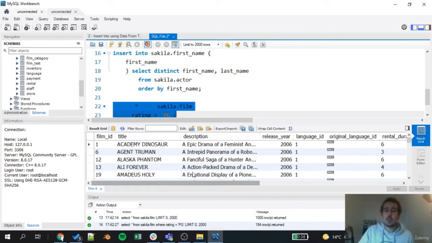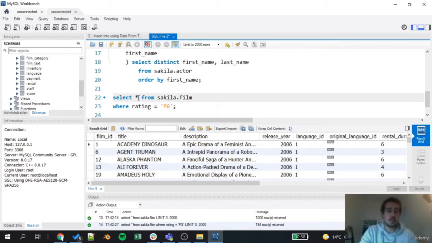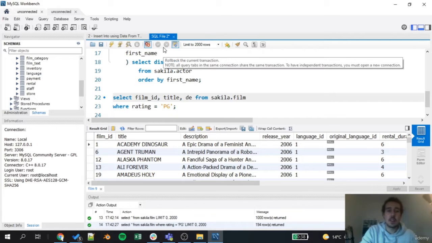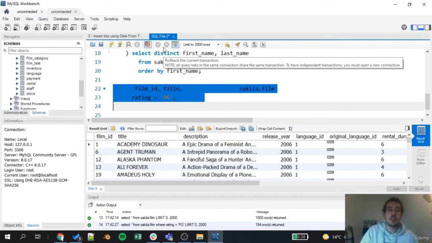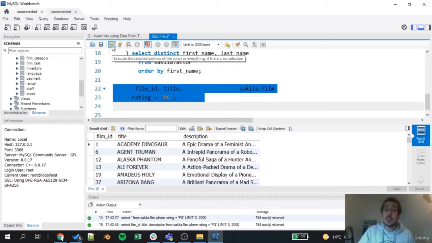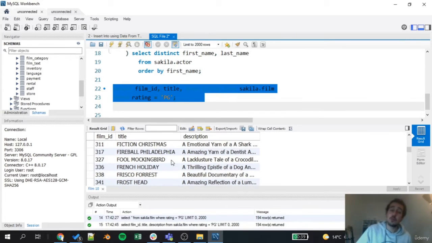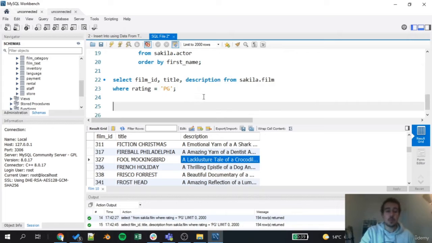Now imagine that I would only like to store 3 columns: the film ID, the title and the description. For example, I would only like to store this in my PG movies table, so I would have all the movies with PG, their ID, title and description. Well, I can create a table here. I'm going to create table sakila.pg_movies.